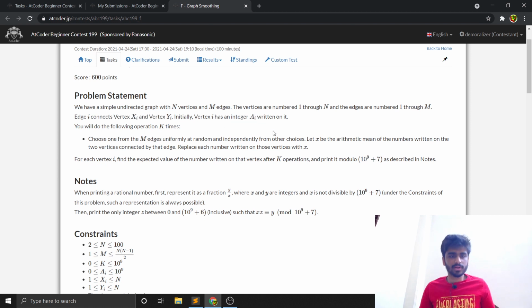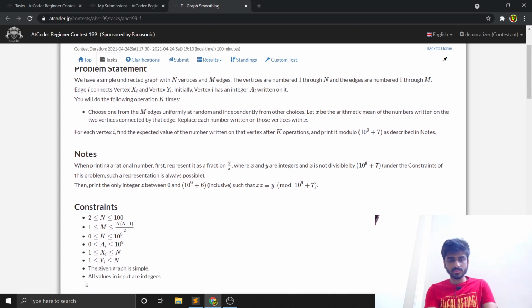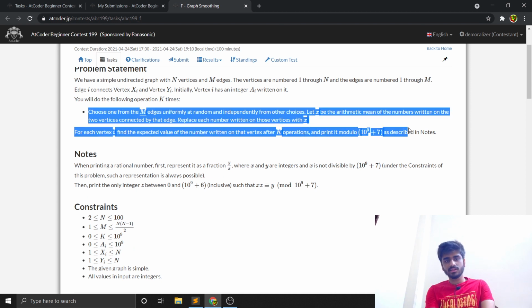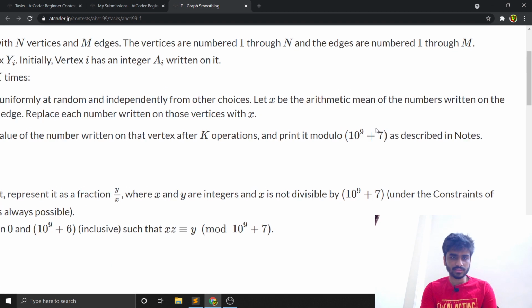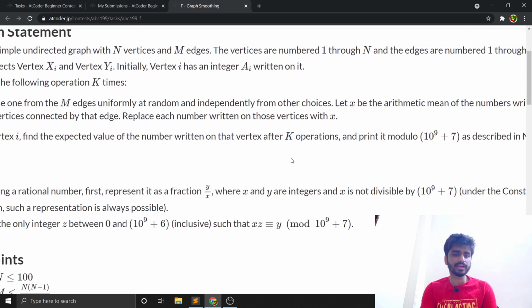Okay, and you will do the given operation k times. Okay, so k can also be 0, by the way, and you will do the given operation k times. So what we will do is we will choose one from the m edges uniformly at random, independently from other choices, right?